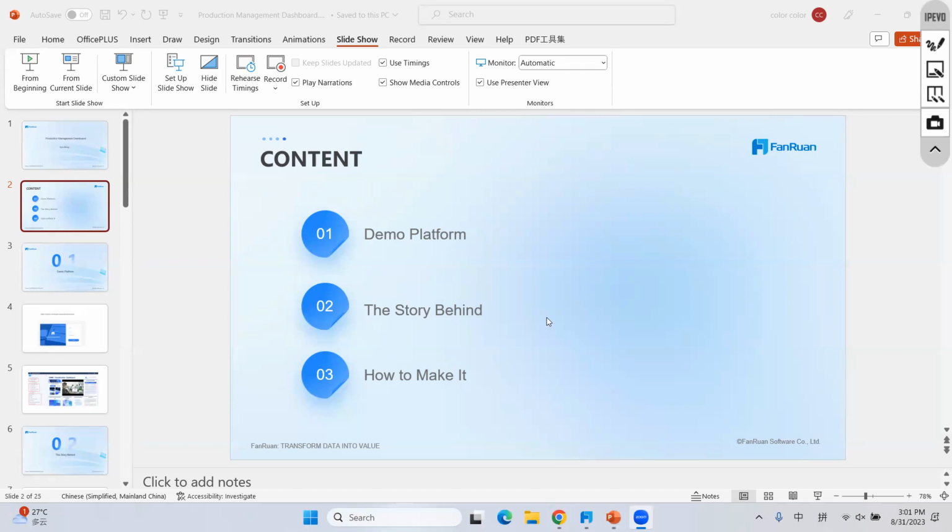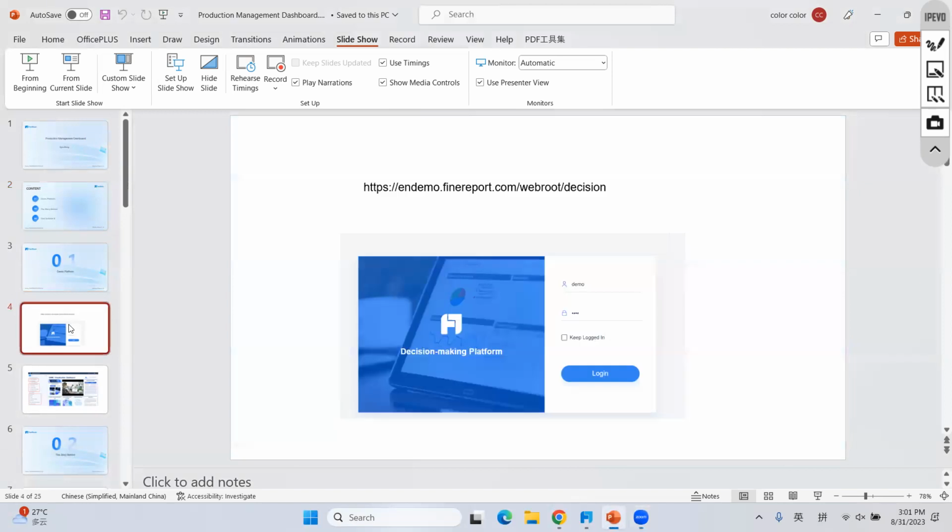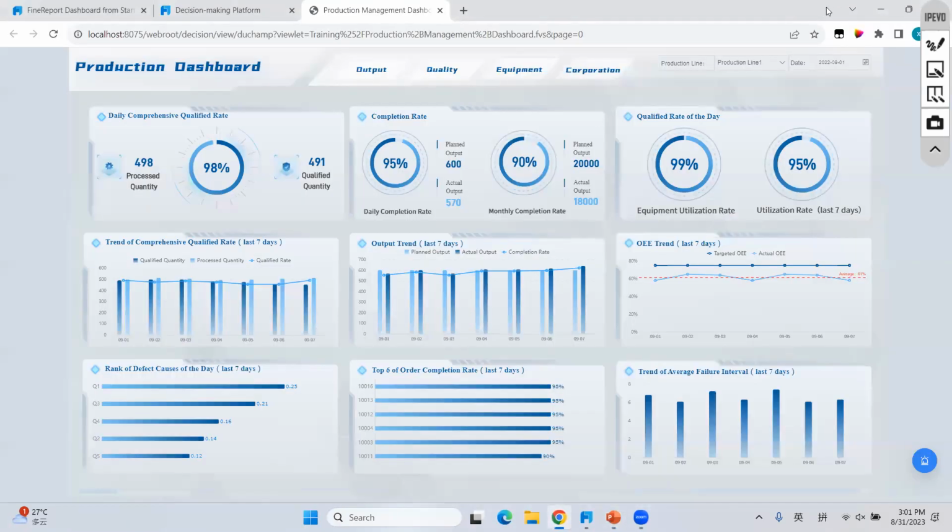Most business activities involve some common scenarios like sales management, financial management, production management, and so on. And today we will focus on production management. But before we dive into more details about this production management dashboard, let me introduce our demo platform to you guys first. So here is the link of our demo platform, and all you need to do is copy this link into your browser and open it.